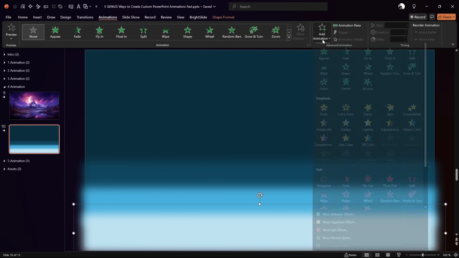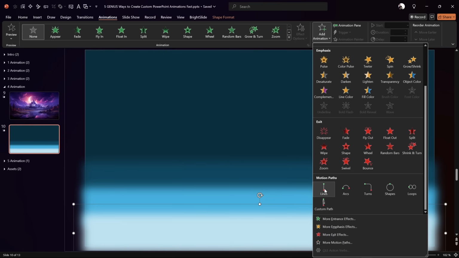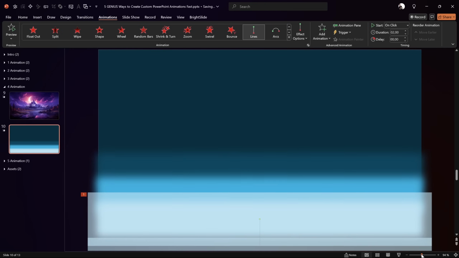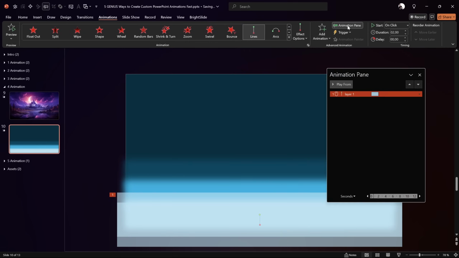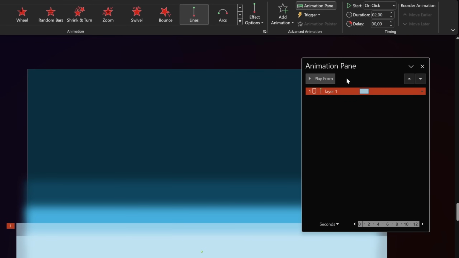And now let's make sure that the most bottom rectangle is selected, and let's add a motion path line animation to that guy. So the direction is downwards, that's good, but let's decrease the travel distance so we can grab that red bubble, and let's just drag it slightly upwards so that we have a travel distance that looks something like this. That's beautiful. Now let's open up the animation pane, okay? Let's make sure that this motion path animation starts with previous animation duration 5 seconds.